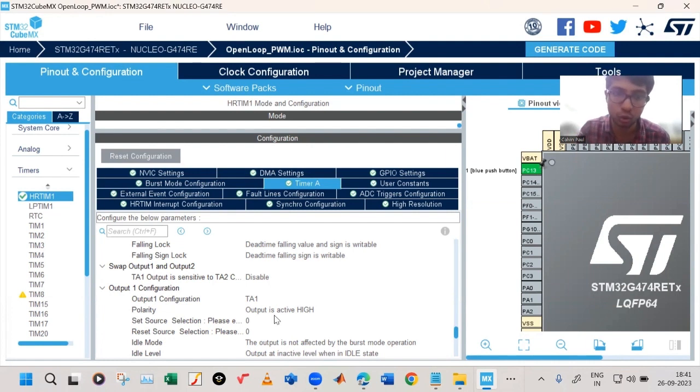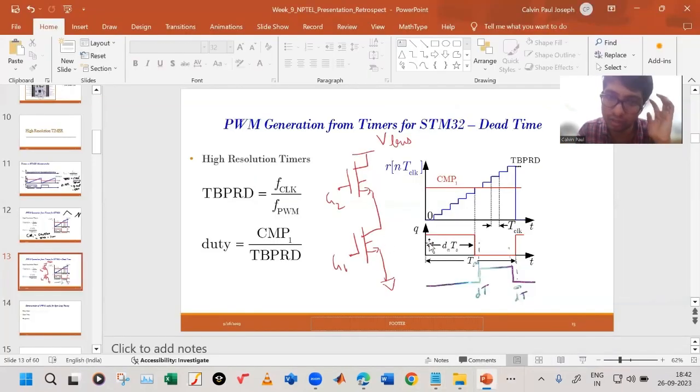So there's a set source. Output 1 is active high. When am I going to make it high? There can be multiple set sources, but I need only one set source and one reset source. One set source is when the timer period event starts.